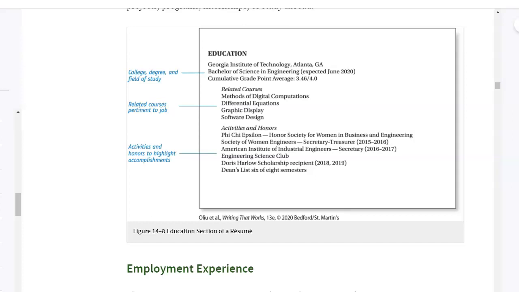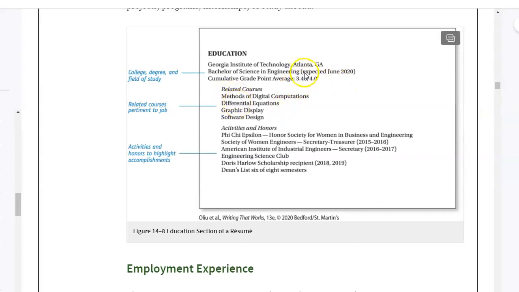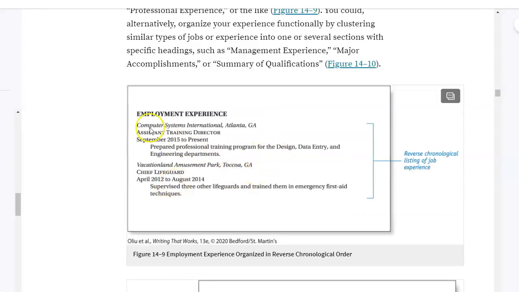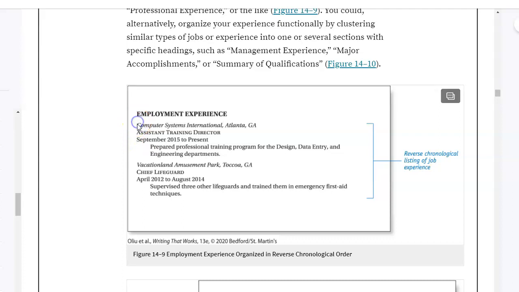For those, and this includes you, who are applying for jobs out of college or in college, obviously your experience in the classroom is going to be crucial to demonstrating your qualifications and skills, and so you'd want to make sure that you identify when you're expected to graduate, key courses that may be of interest to a potential employer, and any activities, honors, and the like. In your employment experience, you'd want to identify each position individually in reverse chronological order, so the most recent first.